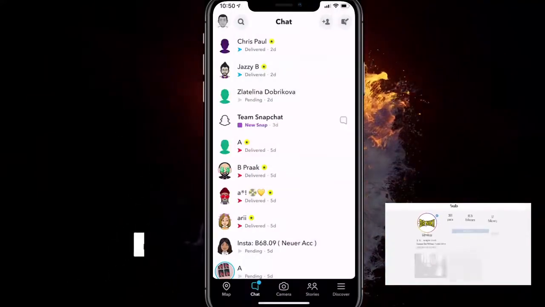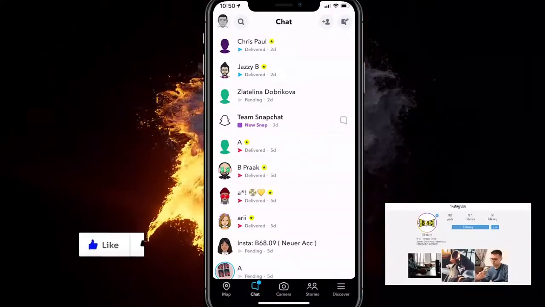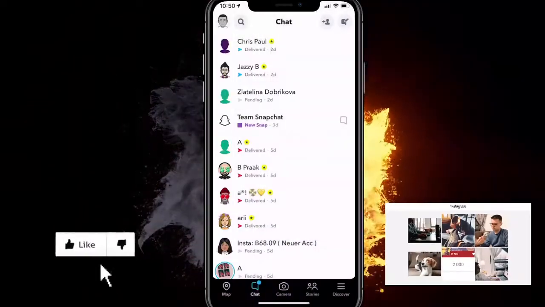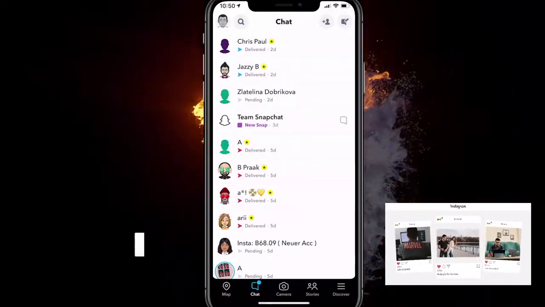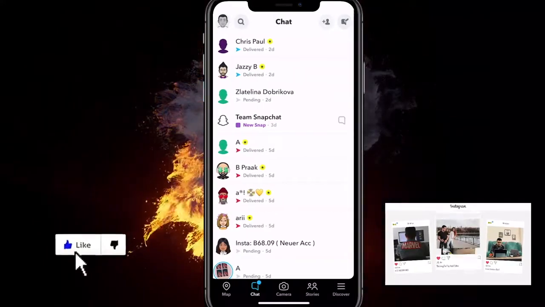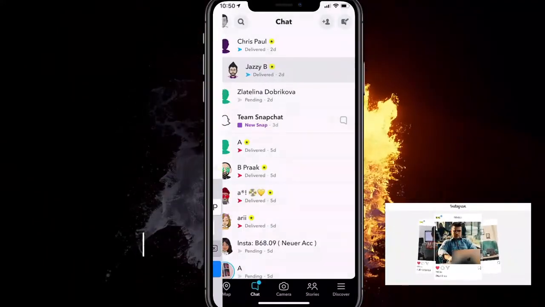As you can see, I still have the notification of a new snap. I'm not opening the chat, but you gotta make sure that you're not swiping right from somewhere in the center. You gotta click on the person's profile picture. So this is the way to do it.